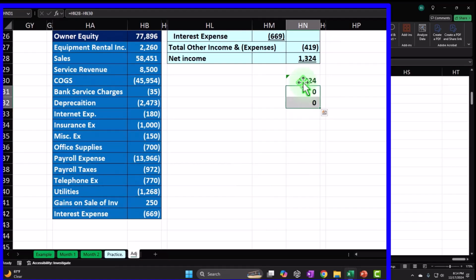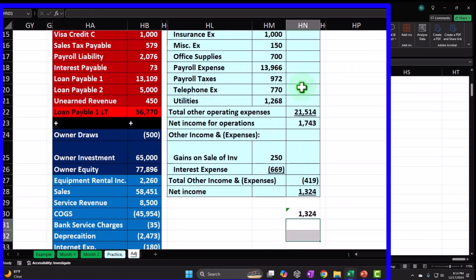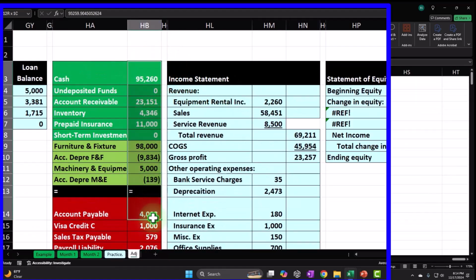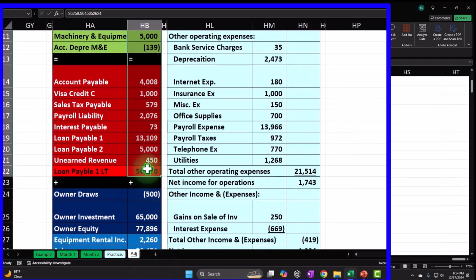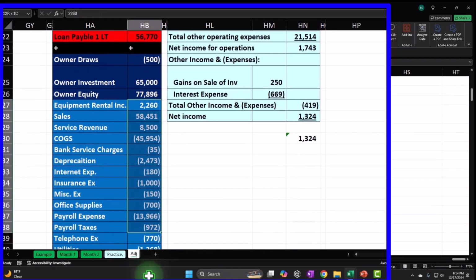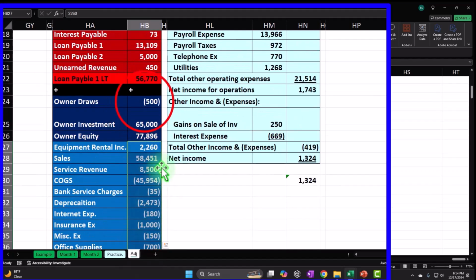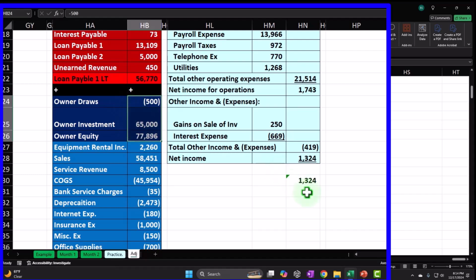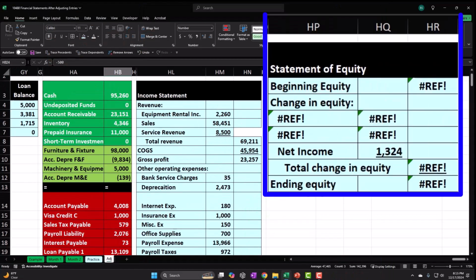All right, let's go back up. So what have we done? We found a home for all of this. We found a home for all of these. But we haven't really found a home for these. We kind of did on the balance sheet, but we haven't broken them out into their own home. So that's going to be the statement of equity.